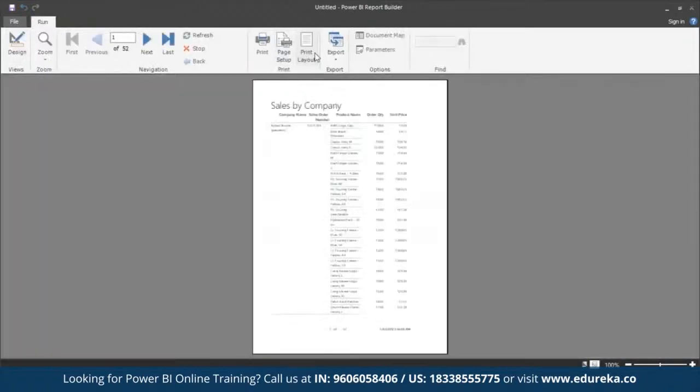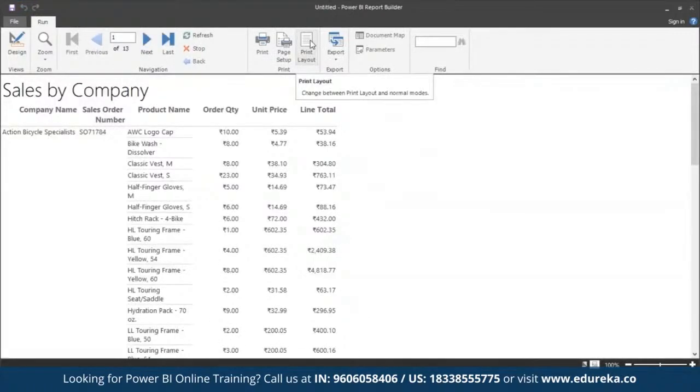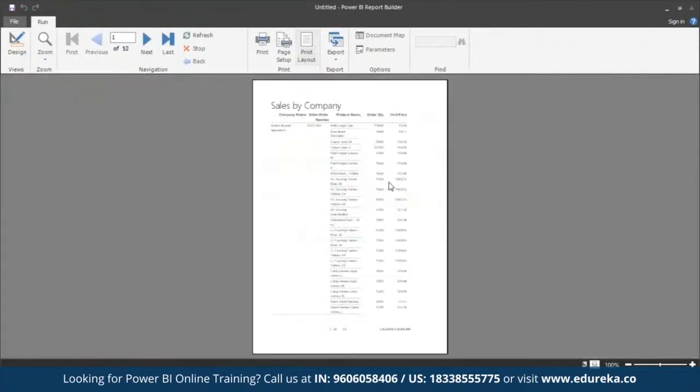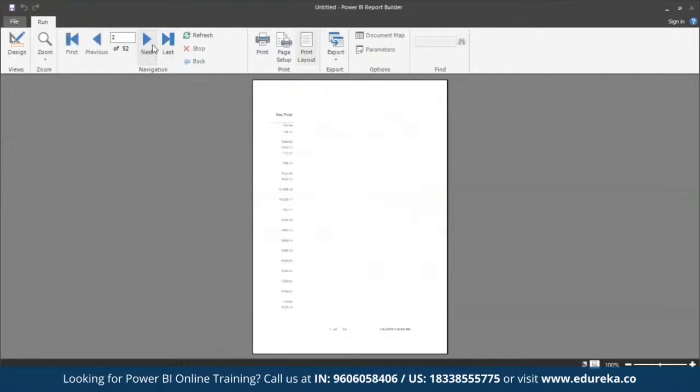All right. Then we're going to select print layout. Okay, so this is our print layout. Here you can see your currency is formatted, your columns have headings on every single page. Let's go to the next page. So my line total has actually come to the next page.